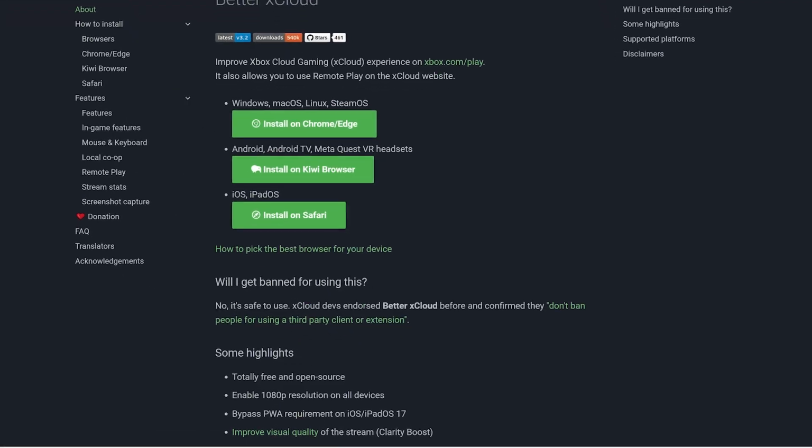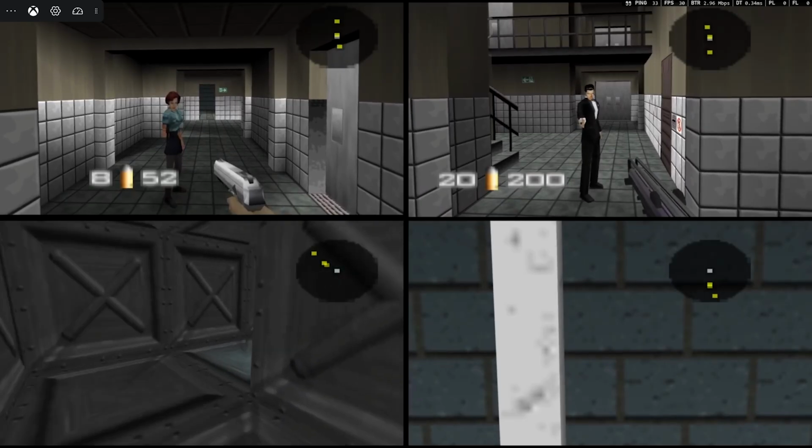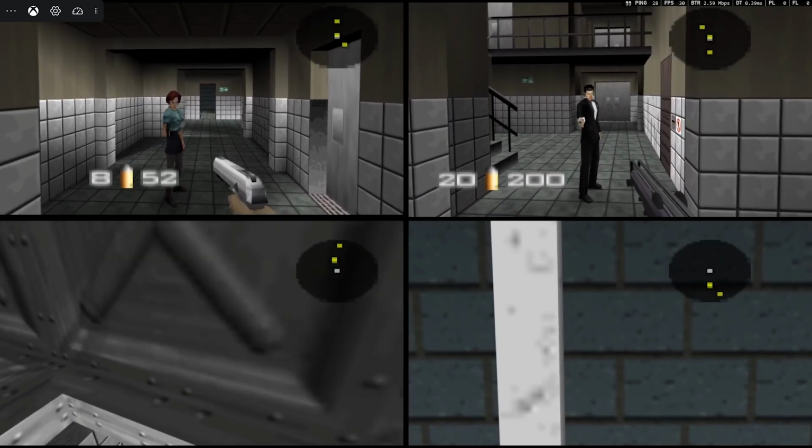Also be aware that Microsoft will not ban you for this. They are okay with third-party plugins enhancing the Xbox Cloud experience. But remember that this is not an official Microsoft plugin, so use at your own risk. So if you're subscribed to Game Pass Ultimate, feel free to give this a try and let us know how it goes.